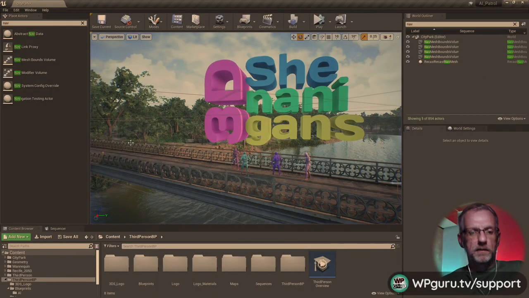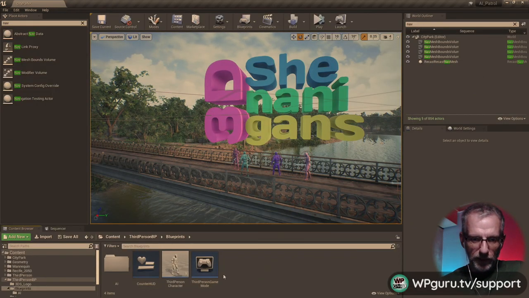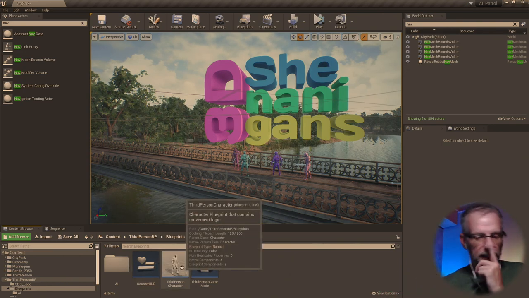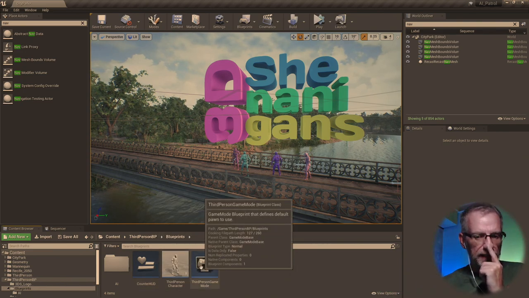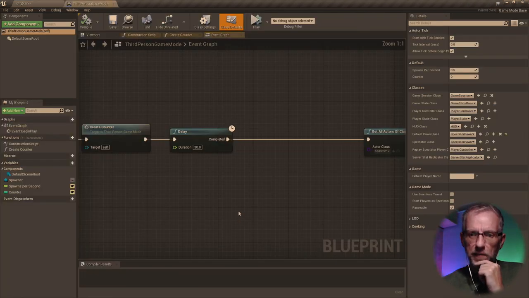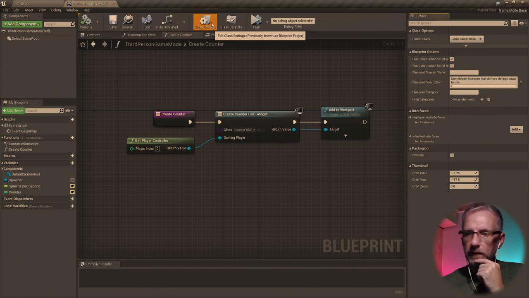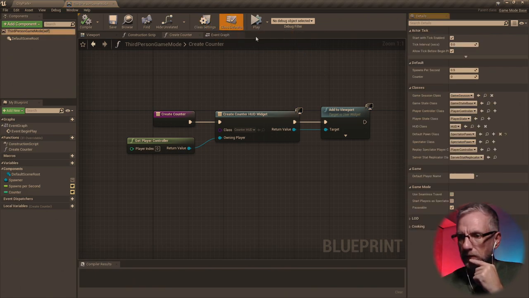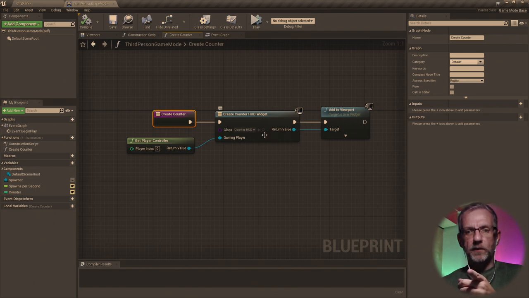Then where then? What else do we have? We've got the HUD, we've got the third person character, but it isn't that. Is it in the game mode? Did I set it there? In class settings. No, HUD class is that, so I didn't set it there. Yes, this is actually where I did that. So in the game mode, ha! That's why that's showing up. Perfect. So this is how I've set up the counter.